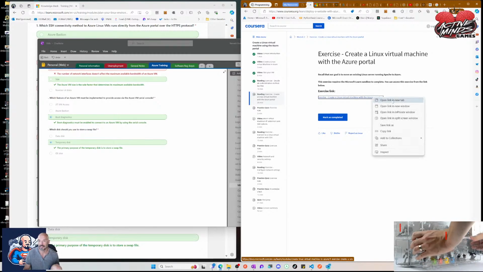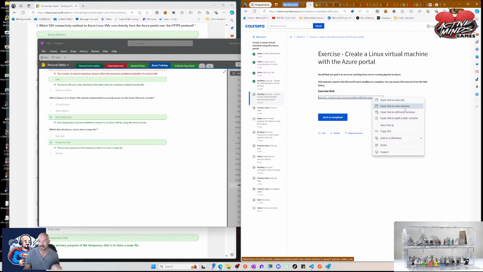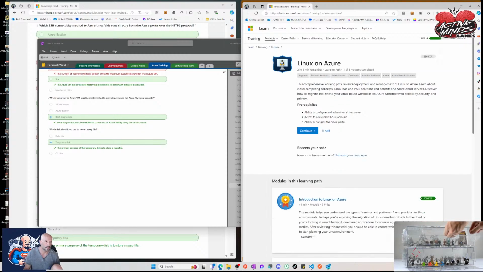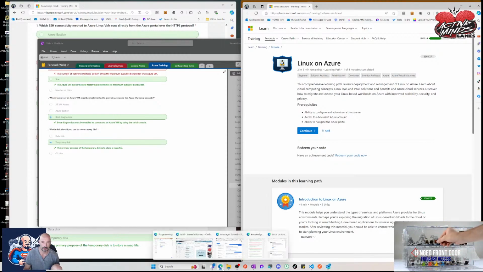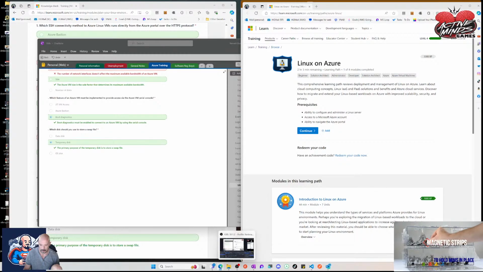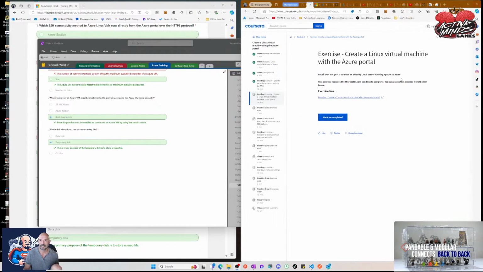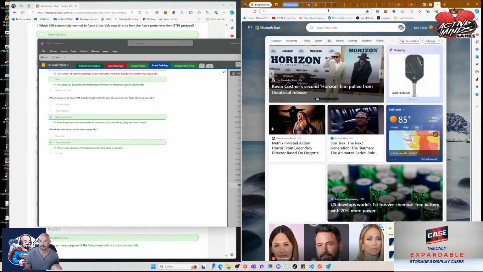So we're going to go ahead and open link in a new window. And then I'm going to make sure I'm not missing something here. Okay. See, look, it did it to me again. It just took me here. Their links are broken, man. Create a Linux virtual machine with the Azure portal. Let's see if there's actually a valid link for this.